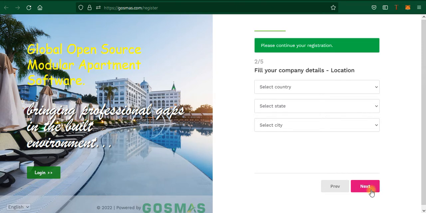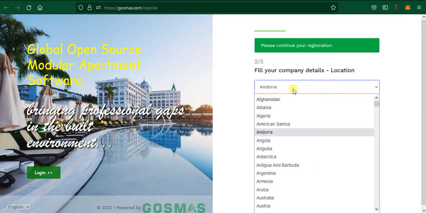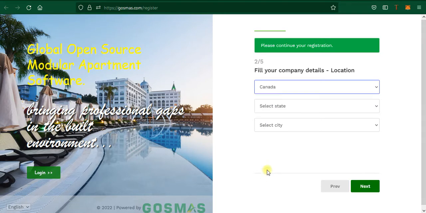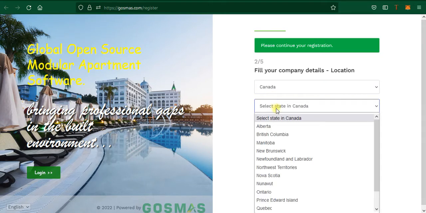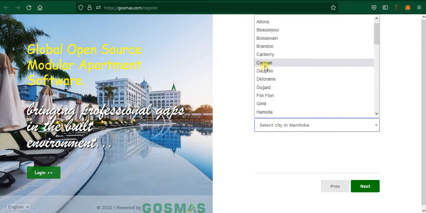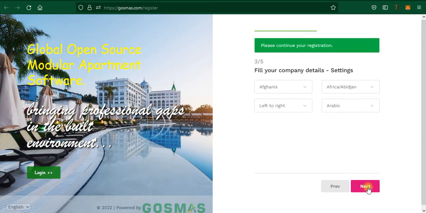The next option is for you to set your location. So I'm going to pick Canada. You can pick the state, maybe Manitoba. Then let me pick my city. Now you click on next to set your time zone, your direction, and your currency.